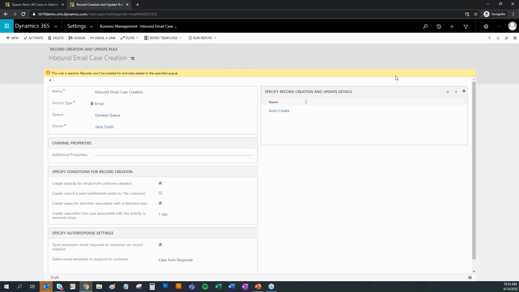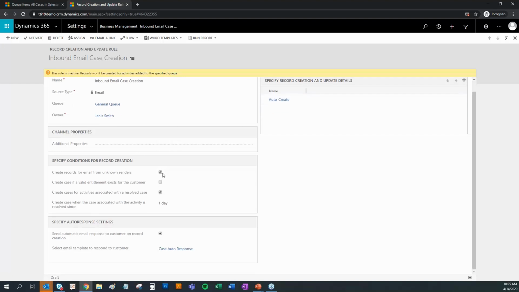Here we're in the actual rule itself, and within this rule, you've got rule items that specify the criteria and more details about what record's going to be created. But over here in this main section, you've got different settings, such as create records from emails from unknown senders, as well as creating cases for activities associated with a resolved case after a certain timeline. So let's say a case was resolved, and that client responds to that case email again. You could have this set so that if they respond within 1 day, it's just going to associate it to that resolved case. But if it's a day later, then it will create a new case for that outreach.